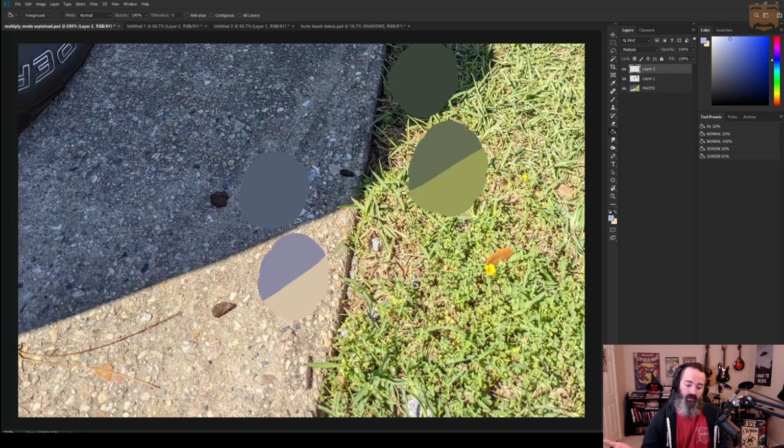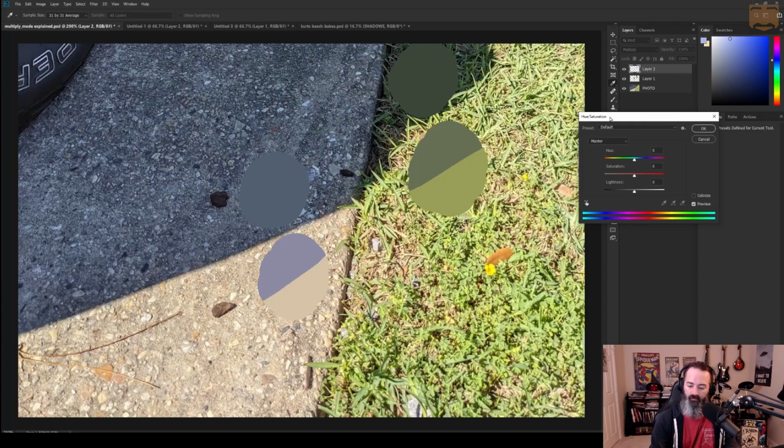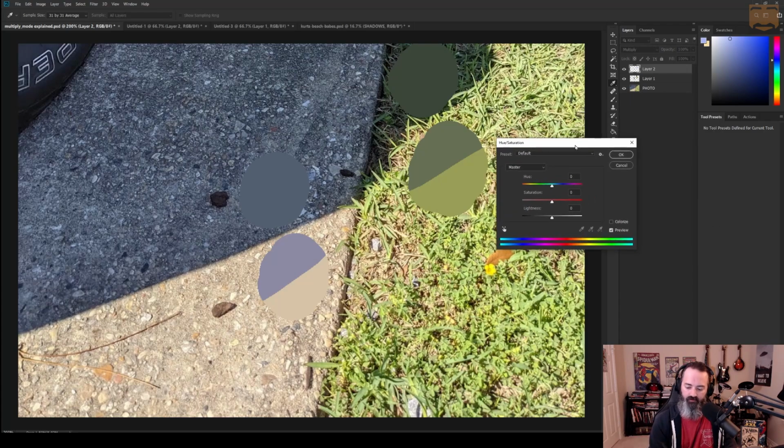Now, that's pretty close to the shadow for the grass, but it's not really the right color for the shadow for the concrete. Now, all you can do with this, I've got a keyboard shortcut. I'd have to look at it. Mine is Control H. I think you can set it to whatever you want, of course. But I think it's Control U by default. It will open up the hue saturation slider.